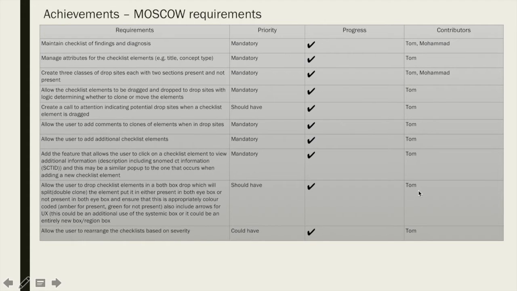We believe that we met all of the MoSCoW requirements for the should have, could have, and mandatory. Because we maintain a checklist of findings and diagnosis, we manage the attributes of each checklist element. We have 3 different drop sites. Each element can be dragged and it will be cloned if it needs to be. There's call to attention, so the user knows where they can drop the item. The user can add comments to the elements. The user can add new elements.